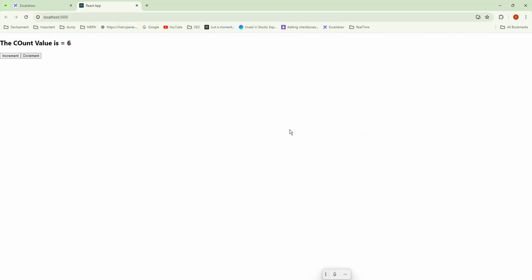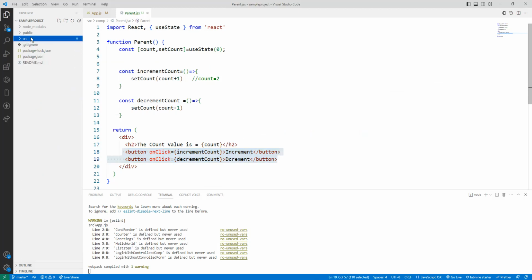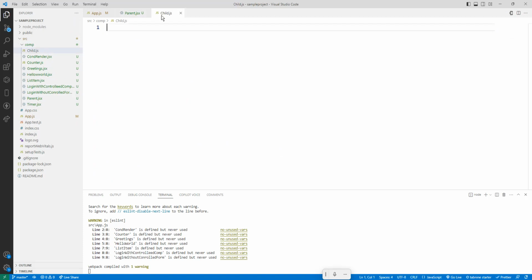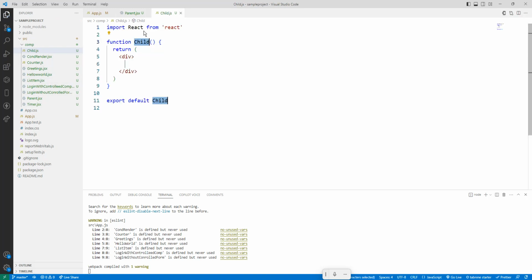So this is how we handle the state. But I don't want to do it here, so this one I will cut. I will take one more component called child. See, always the component name should be in caps; the first letter should be caps. Everywhere, see, Hello World everything. Then React functional component.